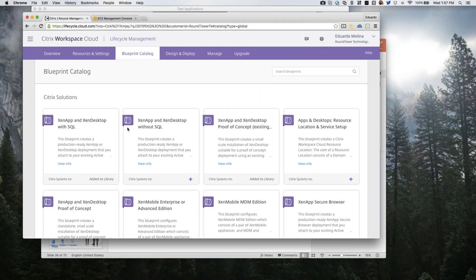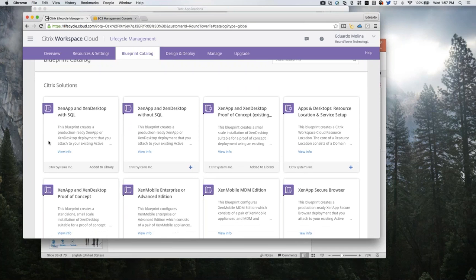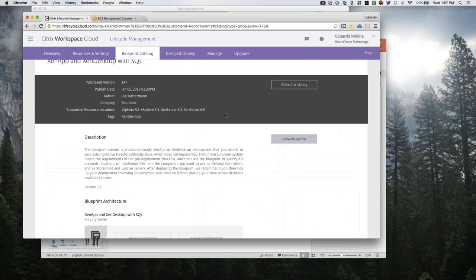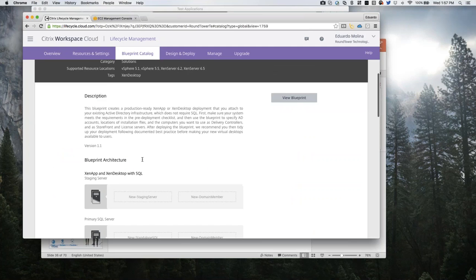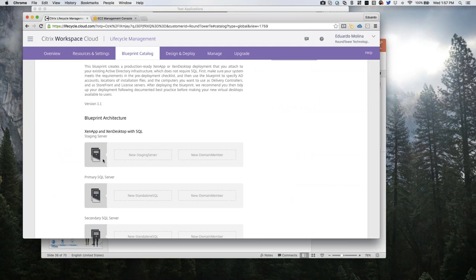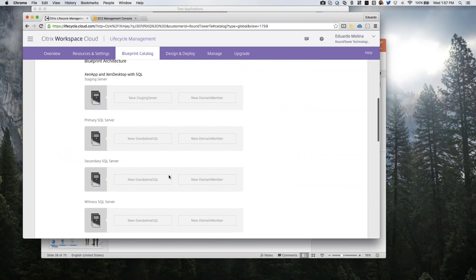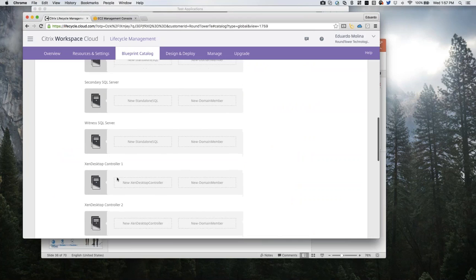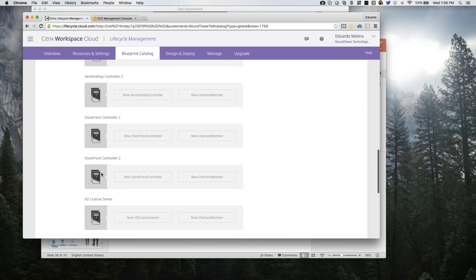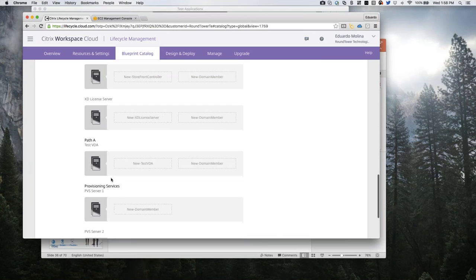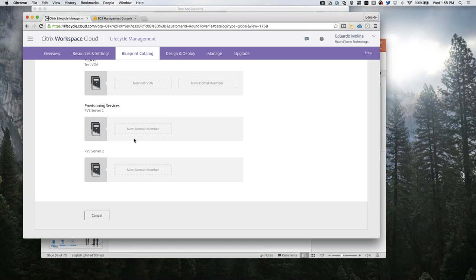Then here's the list of blueprints that you have access to, and it will give you a lot of very detailed information. For example, this is a XenApp XenDesktop with SQL Express if you want to deploy it, or a XenApp XenDesktop without SQL. When you click on the info, you're going to see everything it does. For example, this one is going to create a staging server, a primary SQL server and a secondary, and then a witness, a delivery controller, a couple of storefront servers, a licensing server, and then provisioning services if you want. That's the level of detail of a blueprint.